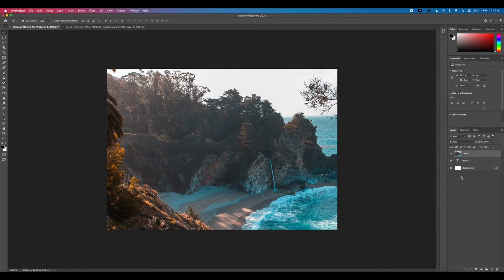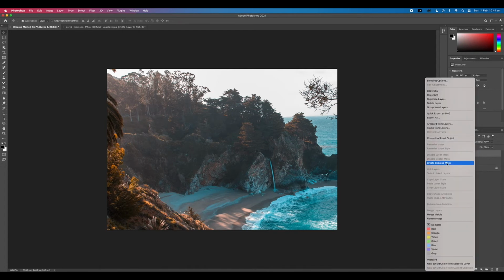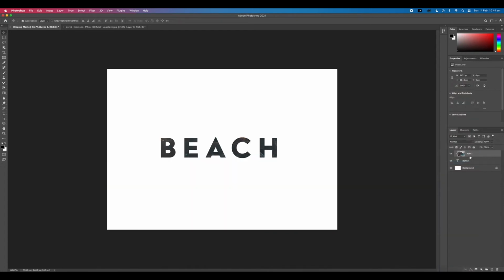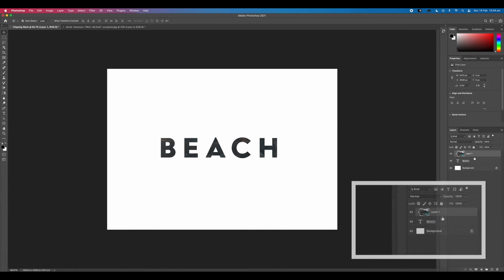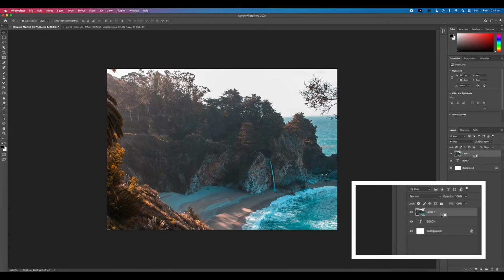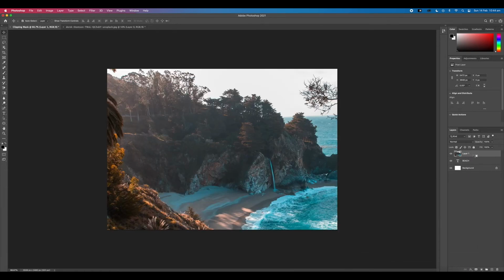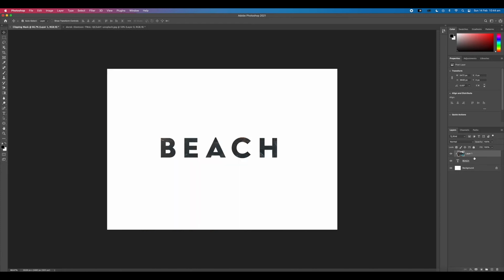Once the image is in your document, you'll need to ensure your image layer is above your text layer. As you can see, the text layer is now hidden behind the image. So to clip the image to your text, you'll need to right click and select Create Clipping Mask. Or you can hold Alt and select the line between the two layers. Once the image is clipped, the text will reappear and the image will be within the text boundaries.